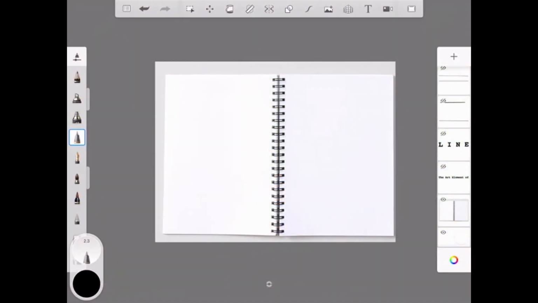So what I need you to do is open up to a clean spread in your sketchbook. Should look something like this, okay? You need a clean page on the left, clean page on the right, okay? And let's get ready to roll, all right?